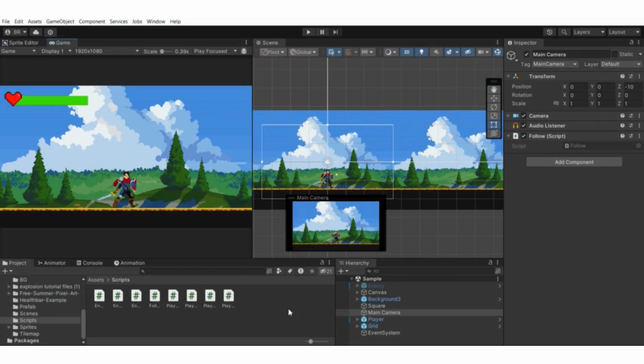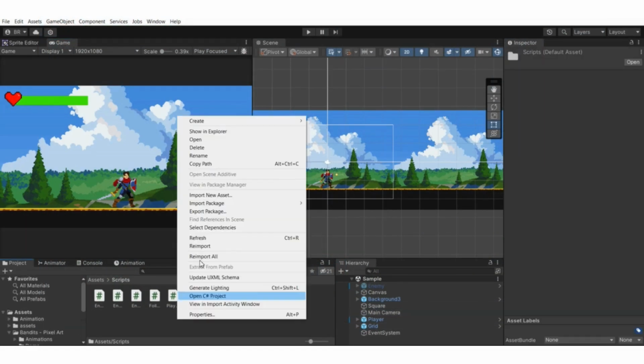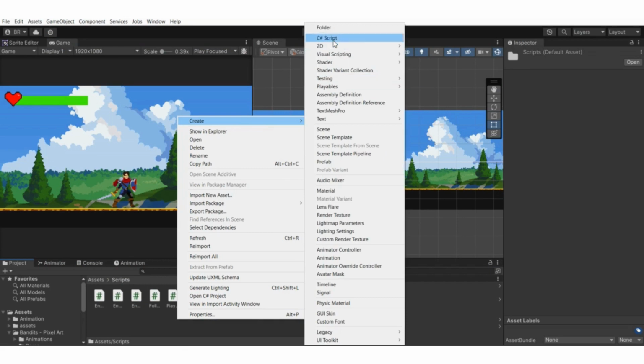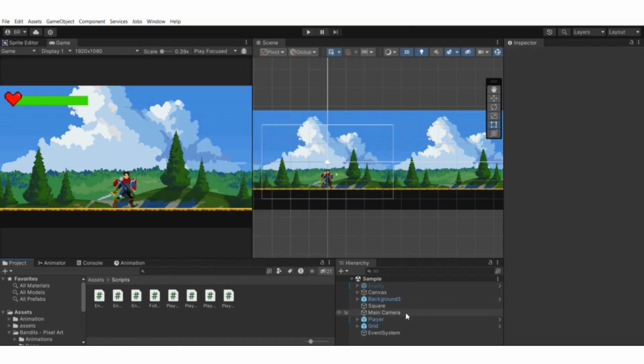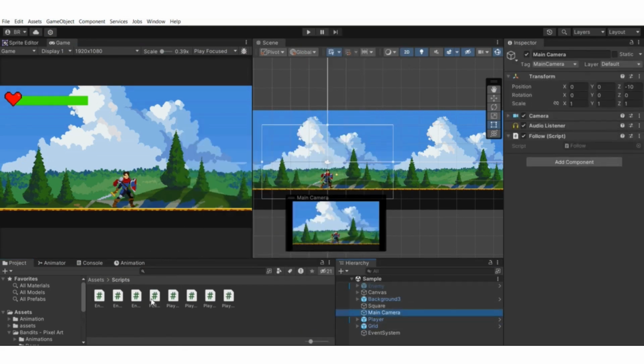So go to hierarchy. Firstly go to assets. Okay, right click, create, C# script, name that script Follow, and select the main camera and drag that follow script to the add component section of main camera. So what we're gonna do, we're gonna open up the follow script.